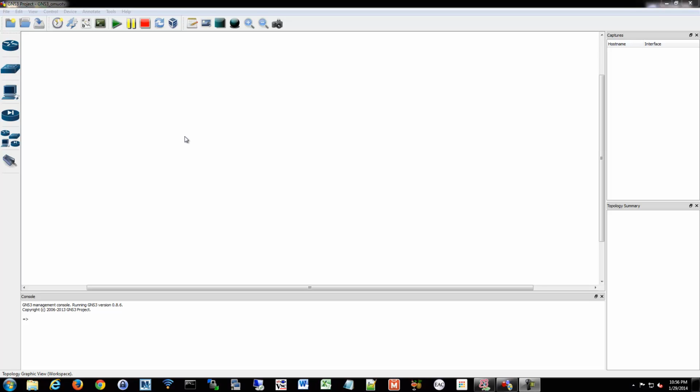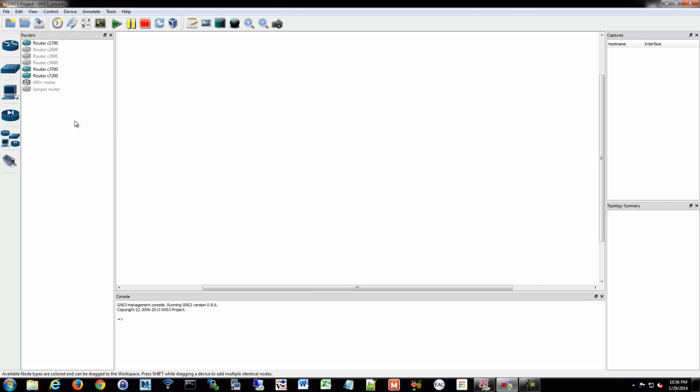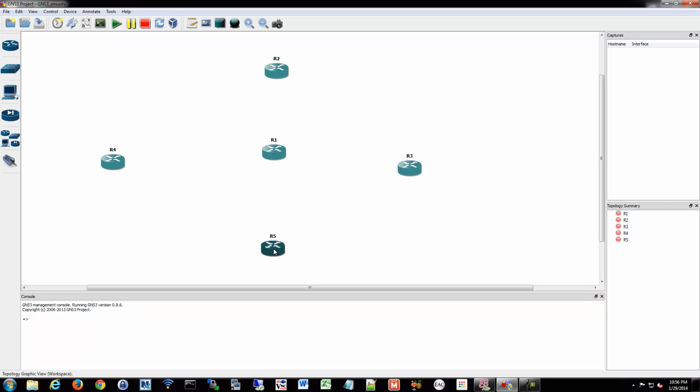Let's check out the routing table. So what we'll do is we're going to build a network, and we're going to take a look at the route table that we subsequently create. So I'm going to add a couple routers in here, and we're going to try and get some interesting routes. Then we'll take a look at that routing table on R1.